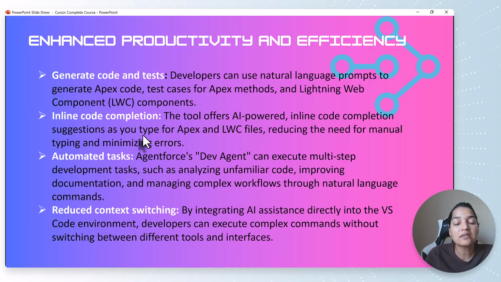Now, what all can Agentforce for Developers do? The first important thing: it can generate code, and it can also write the test classes. The most boring task in the world is writing test classes to meet the code coverage. Now, you don't have to worry about it. Agentforce for Developers can write test classes for you. Developers can use natural language prompts, just like a human talking to another human, to write Apex code. It can write test cases for those Apex methods. It can also write Lightning web components.